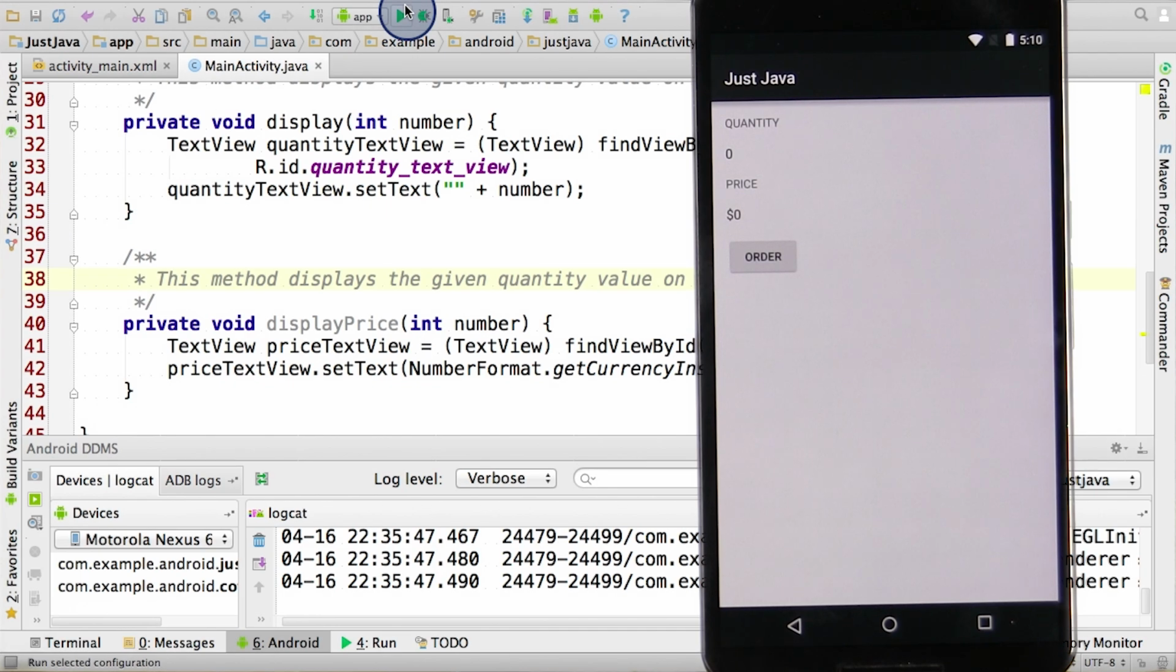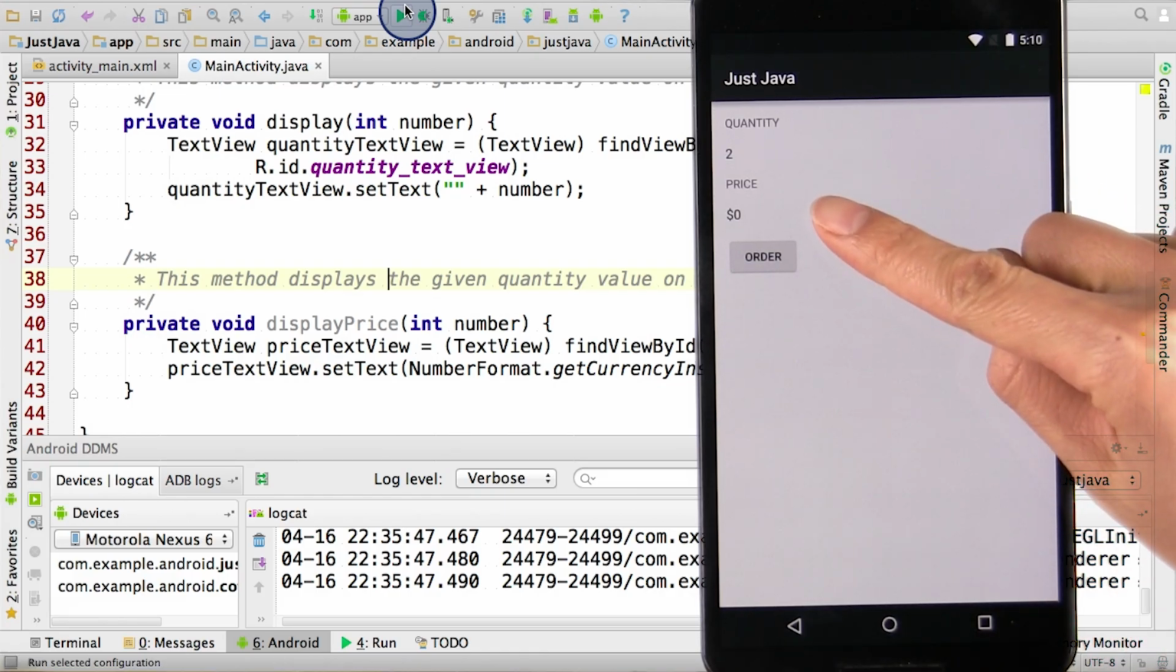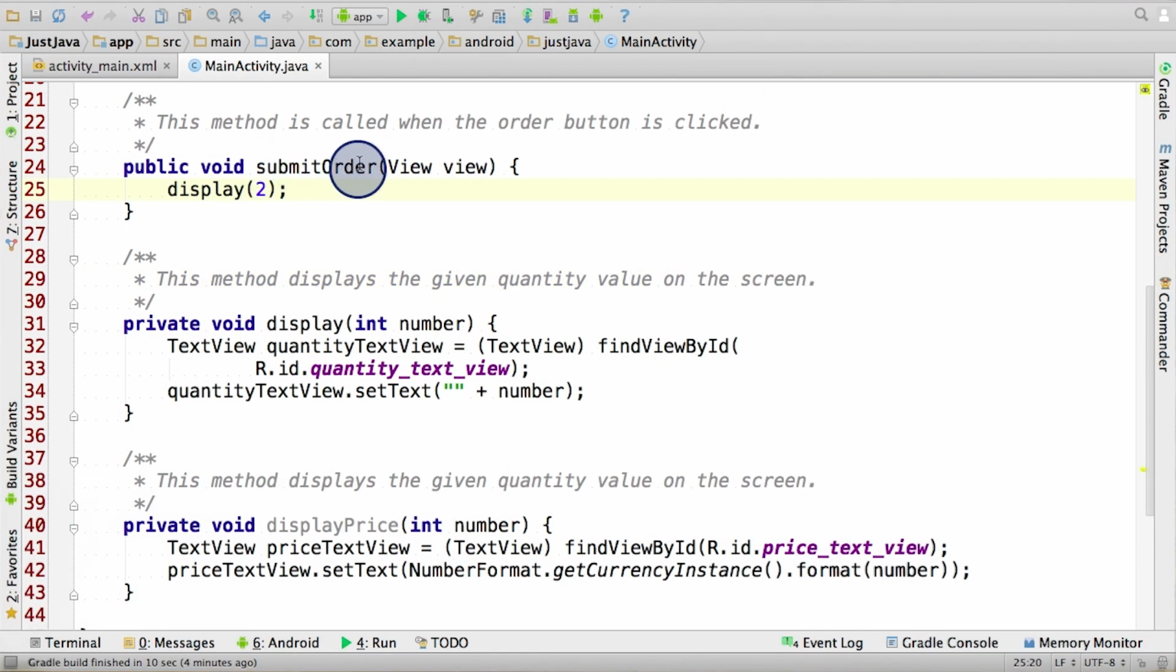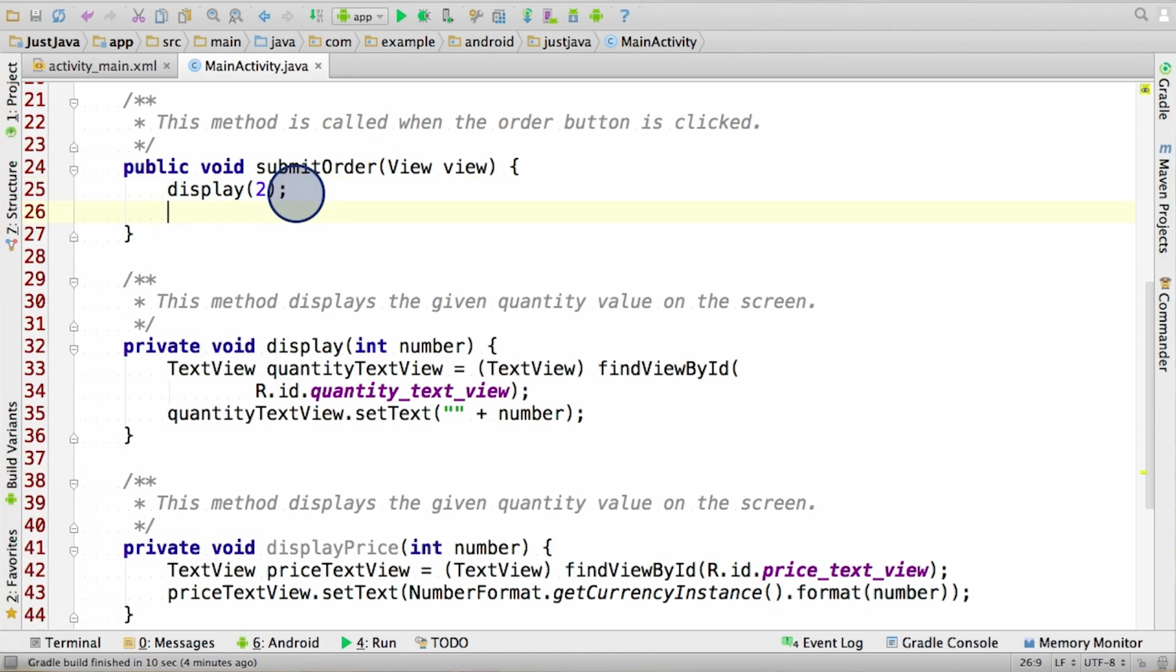Okay, at this point, if you run the app, then when you click on the order button, the quantity changes, but not the price. We need to modify the submit order method so that it updates the quantity as well as the price. So let's add another line of code.